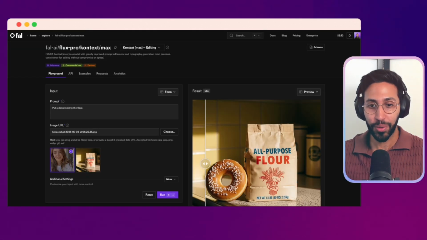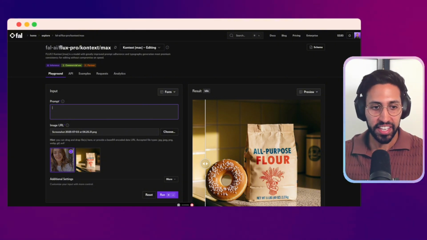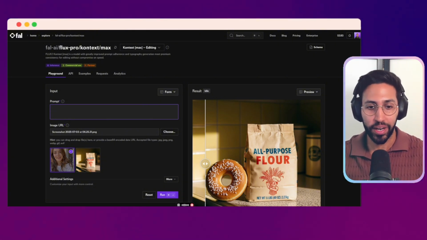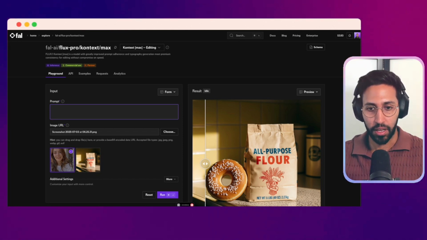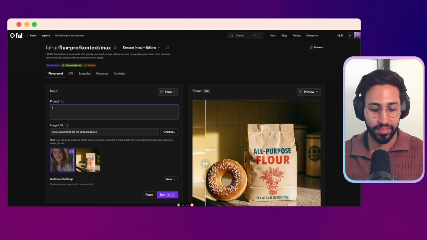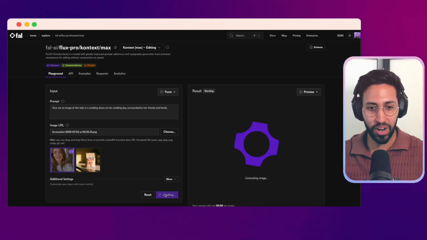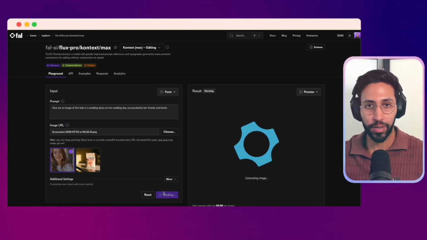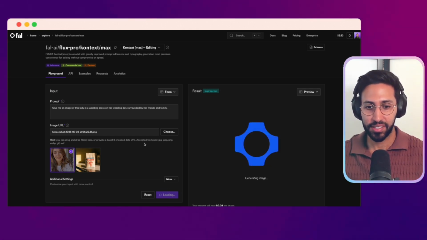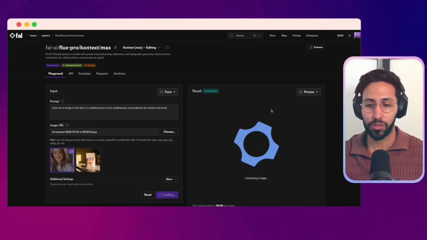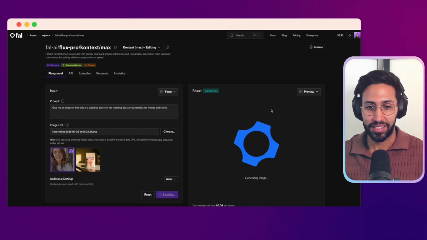And then I'm able to go into Flux and just say, give me an image of this lady in a wedding dress on her wedding day, surrounded by her friends and family. Just through that screenshot, I can click run, and it's going to give me a very realistic looking image of this person in their wedding dress. Sometimes you need to do it once or twice to get the perfect output, but it's pretty damn good. So let's see what it creates.